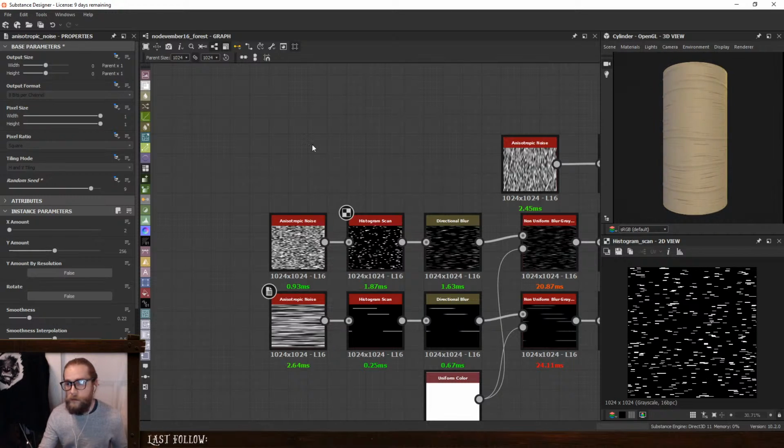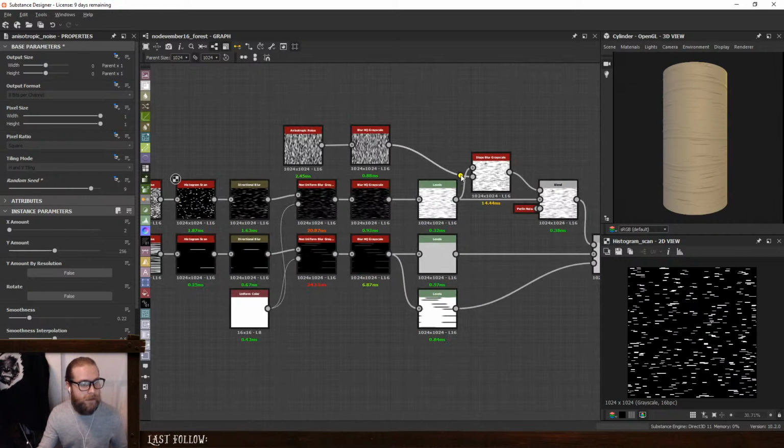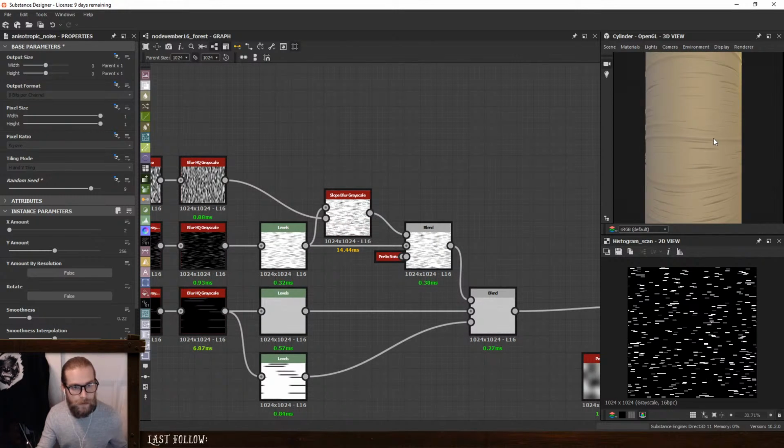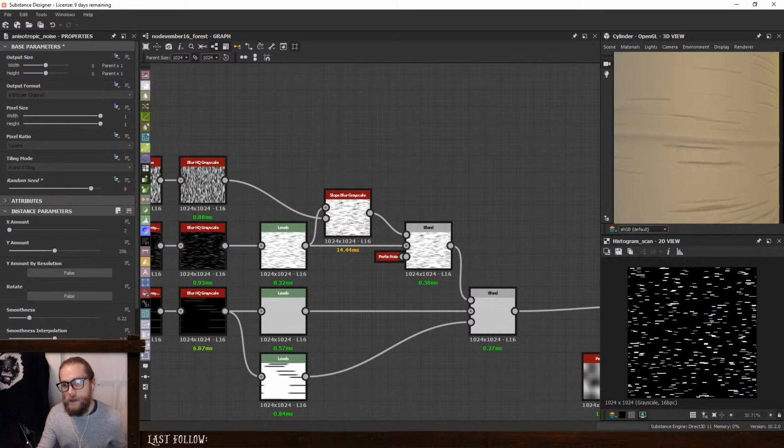It's a good thing to know, especially as one of the powerful things about Designer is being able to expose parameters. So knowing what the nodes do so that you can then expose that as an attribute that a user could edit. It's super useful.